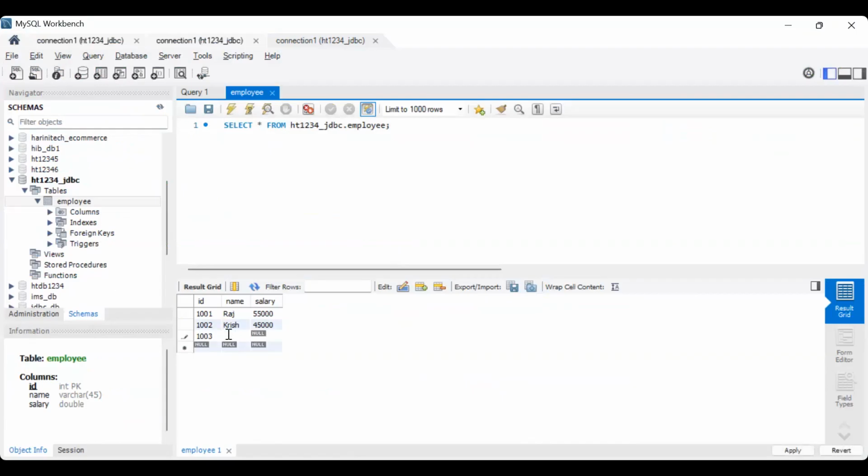I'll take the name Bala and the salary 65 plus. Okay, I'm going to add one new record. Click on apply. Apply. Finish. Now we have three records in the employee table. Now let me run this program once again.